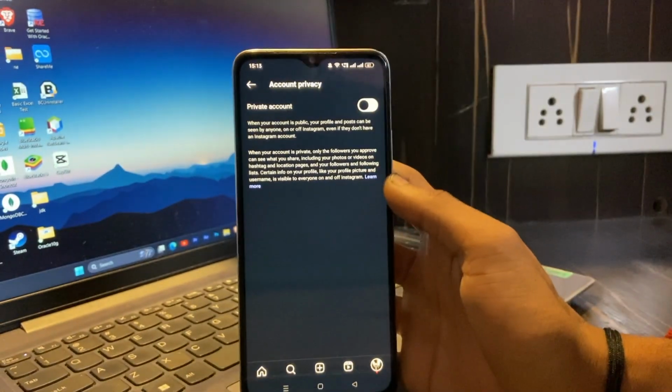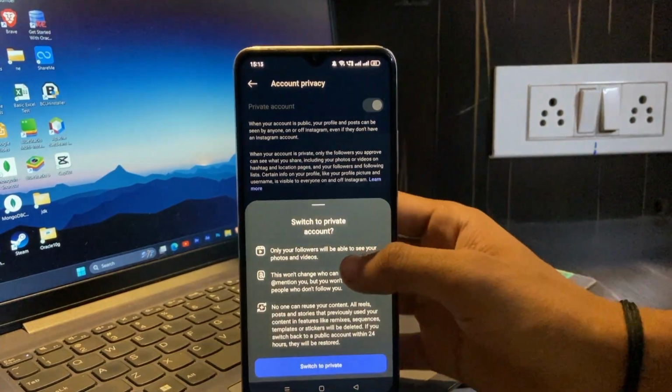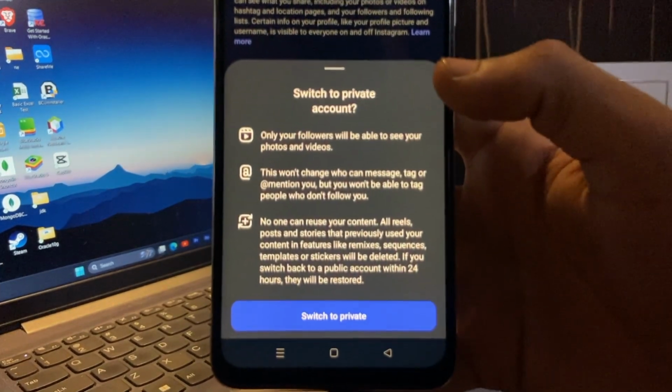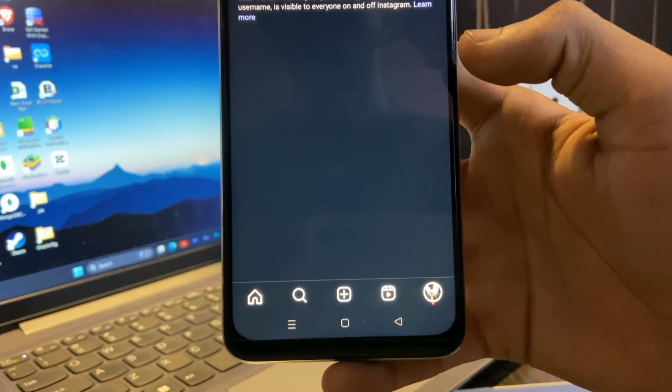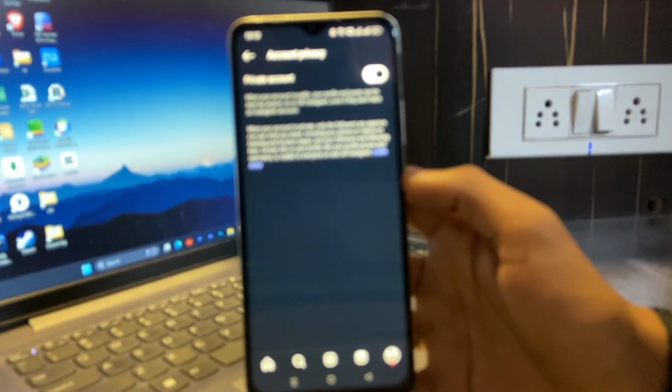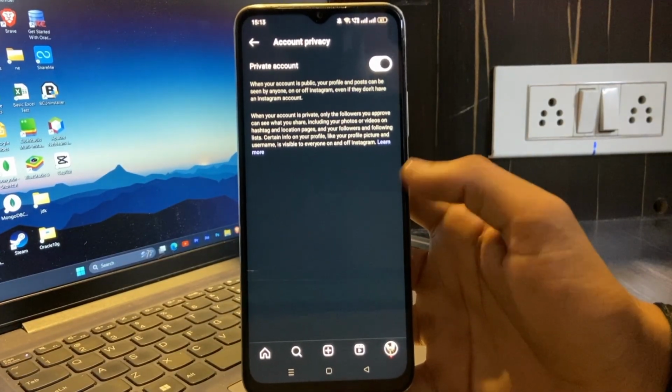You simply have to enable the setting to make your account private. Then only who follows you will be able to see what's inside your profile and they will be only able to message you. Click on switch to a private profile here. And yes, your account is now more secure than previous and this is a private account right now.